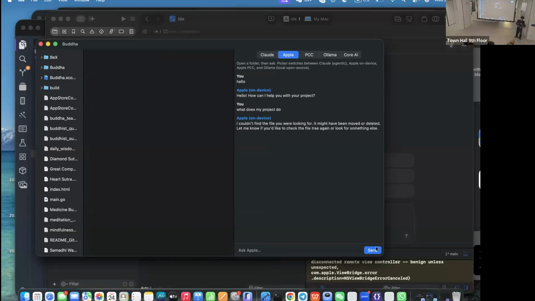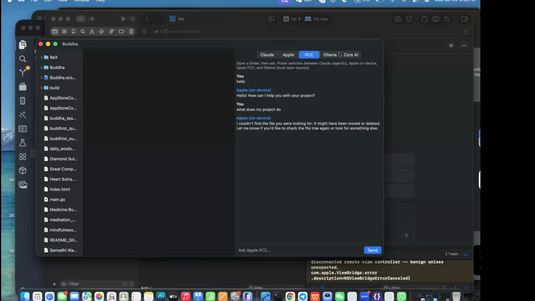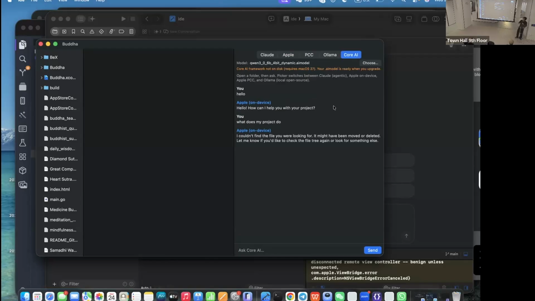I could not find the file you're looking for. It might have been removed or deleted. So basically, it cannot have access to your file, so you can't really ask questions about your file. So that's the limitation of Apple Intelligence. But this year, they try to introduce Core AI, which is a little bit better.